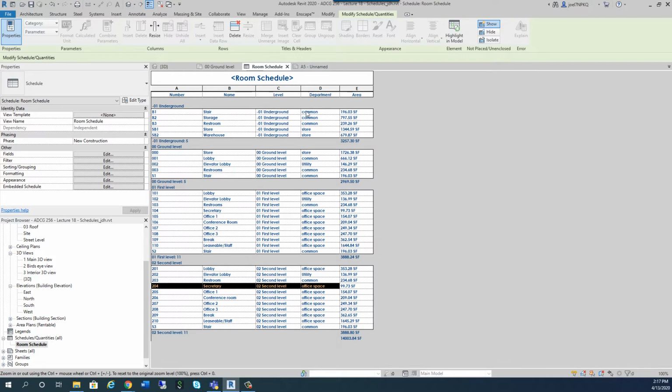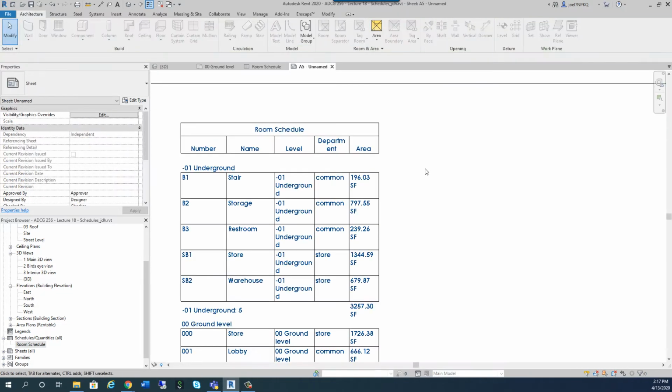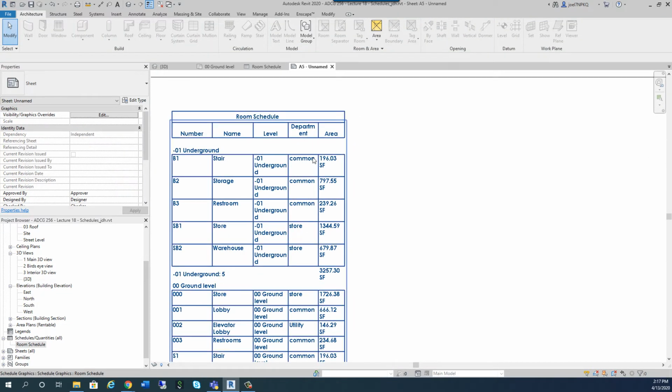So what you can tell is what you see here in the schedule is not necessarily what's going to look like when you put it on the sheet. So you're going to have to do some adjusting. So let's go ahead and do that.